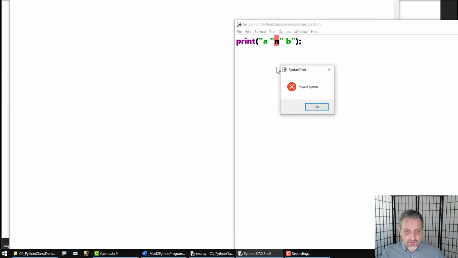Because it thinks that I'm ending the quoted string of characters right after the space, so a space, and that's the end of the string. And then I've got this end just floating there with nothing around it, so it doesn't know how to interpret that, followed by another set of double quotes with the B inside of that. So it's confused about what I'm trying to tell it.